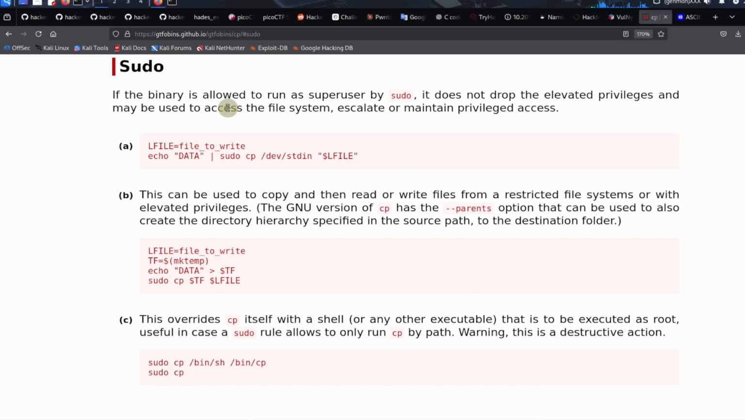So if the binary is allowed to be run as super user by sudo, it does not drop elevated privileges and may be used to access the file system, escalate, or maintain privileged access. So we've got a file to write, and let's see, what can we do here? This overrides CP itself with a shell or any other executable that is executed as root. Not root in this case, but as another user. Useful in the case that the sudo rule allows you to run CP by path. This is a destructive action.